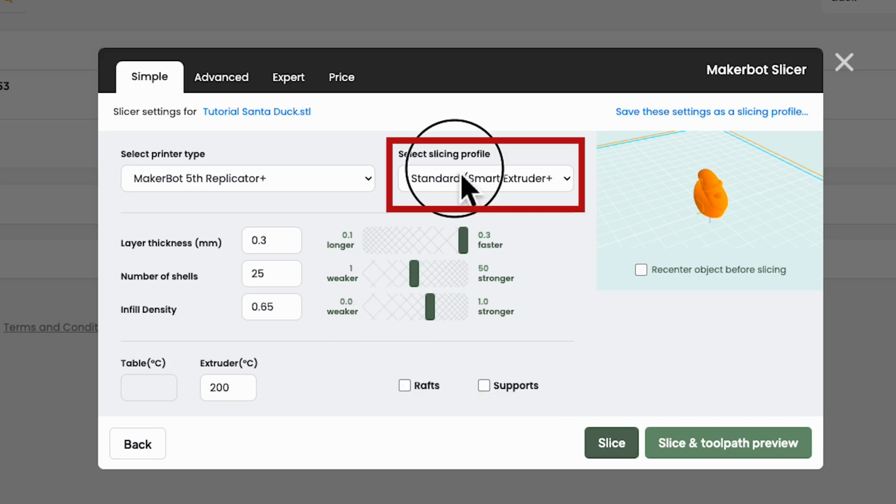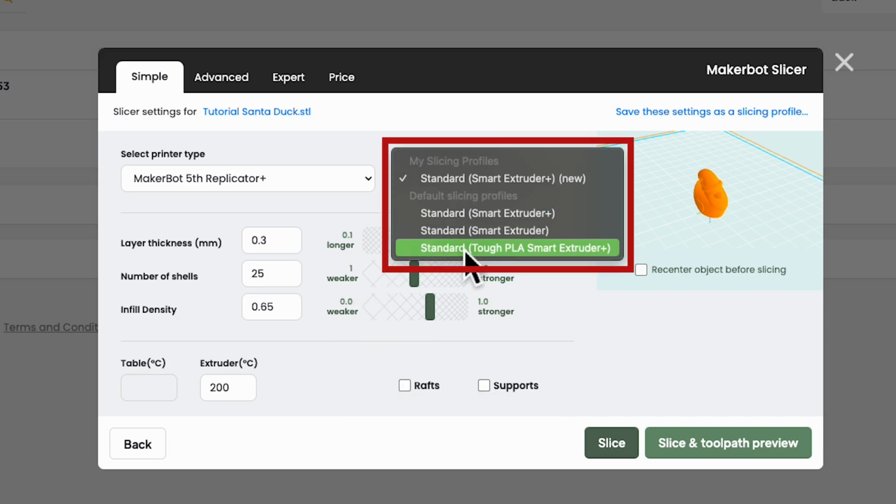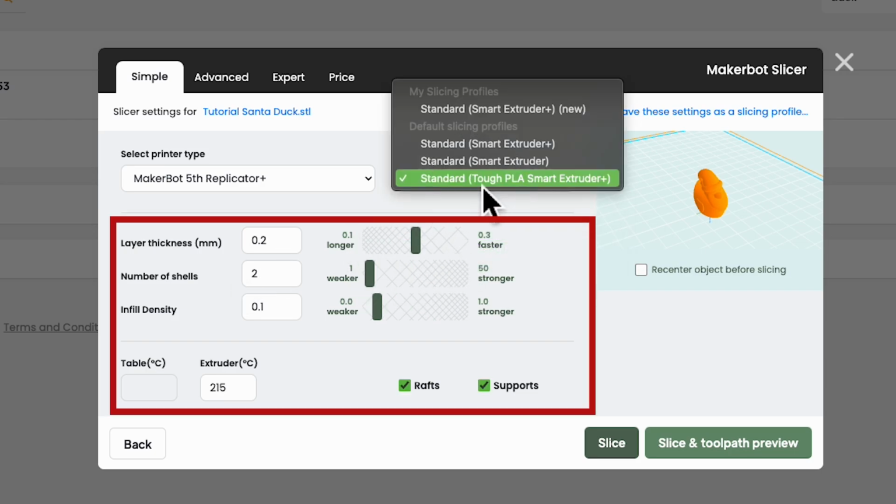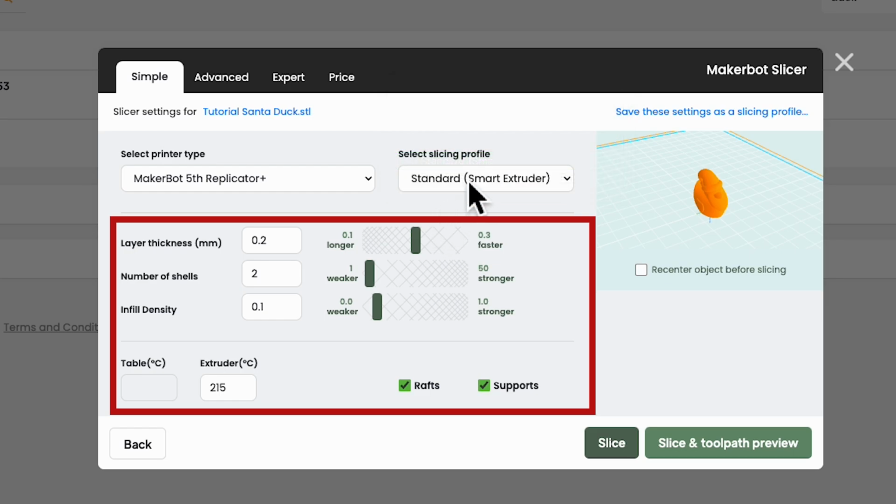Don't worry, if you are not familiar with slicing in 3D printing, we have pre-made slicing profiles. Just choose one. As you can see, the settings change once you select a slicing profile.